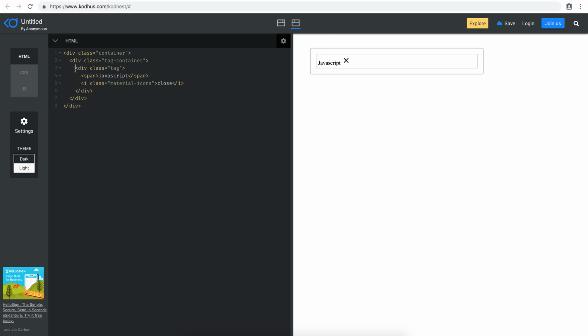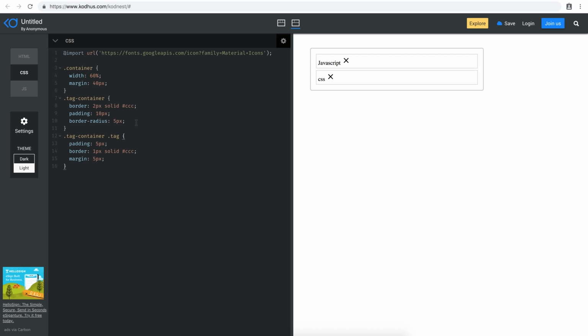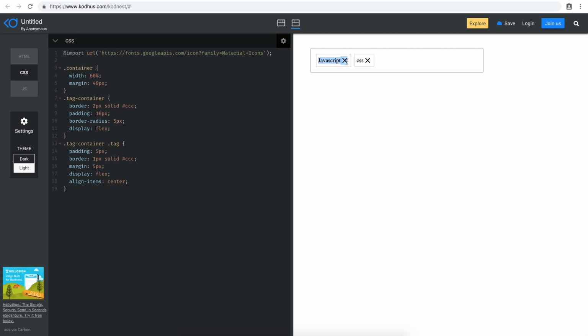Let's just copy this for the sake of making sure that we are doing it correctly. So I'm just going to add another tag, CSS. Looks okay. What I would like to do is, in the tag container right now, they are vertically like this, but I can just set the display to be flex on the tag container so that they come one after the other. And then in the tag section, I can just say display flex as well, and then align items to be center so that they look pretty much correct.